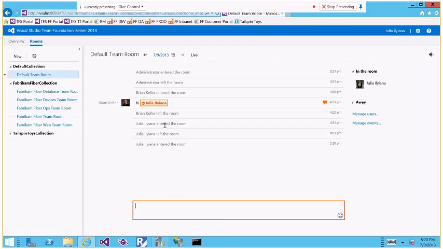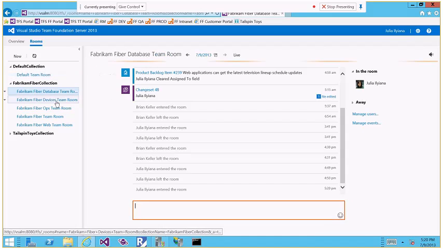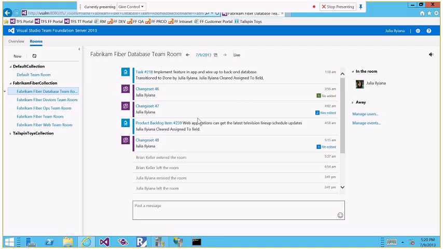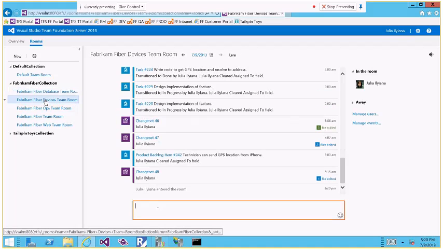As you can see, for example, you can even just name people from the team and interact with them. I can see here, for example, the different changesets. I have one product backlog item that is assigned to someone. So you can see everything. It's like a log of what is going on inside one of the projects for this collection.